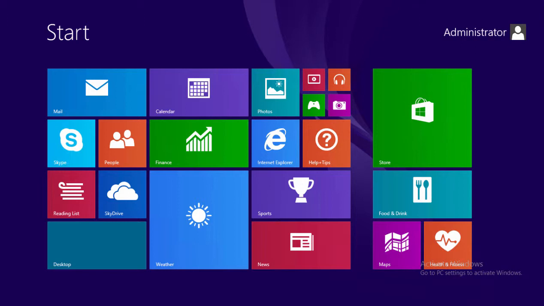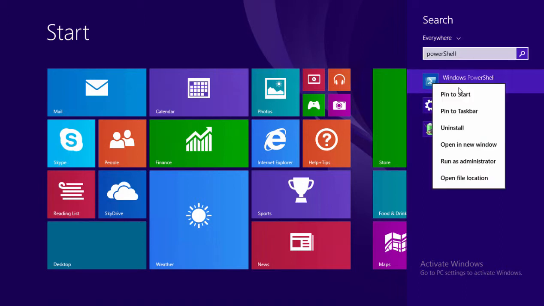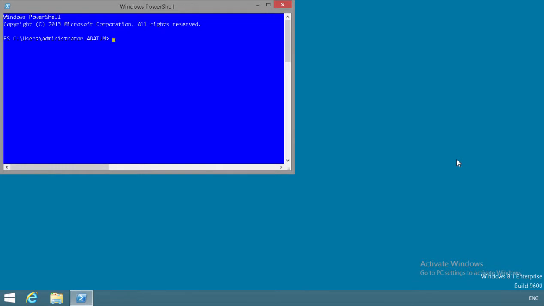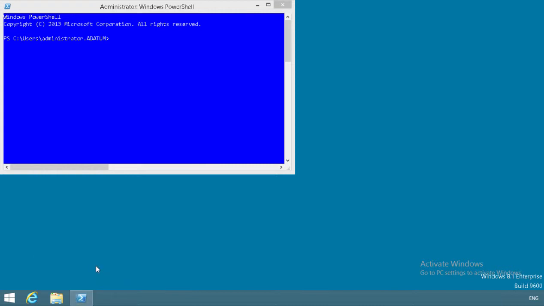From the start screen, I'll type PowerShell in the search pane, and this will display the Windows PowerShell icon. From here, I'll right-click and then select Run as Administrator. Now that PowerShell is running, I'm going to right-click the icon down here in the taskbar and select Pin this program to taskbar. All this does is make it easier for the next time I want to use PowerShell.